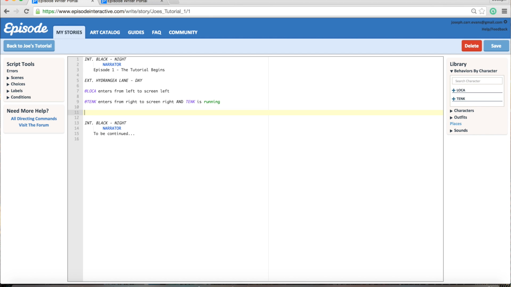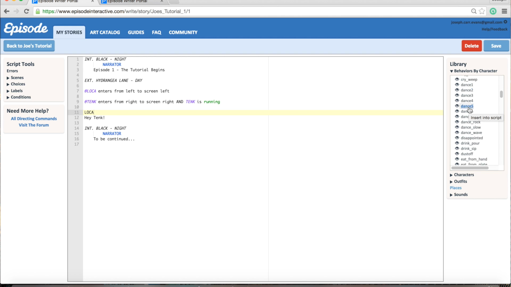Okay, so Loca's going to say something to Tenk here. Let's put Loca, and then all you need to do for dialogue is write something underneath her name. So let's say just something simple like, hey Tenk. Now you're going to want to animate the characters while they're talking as well. And if you go over to the right hand side of your screen here, you'll actually see your characters' names. And if you just click on one of them, it'll give you all of their available animations. And these eyes, if you click on any of the eyes, it'll just give you a preview of what that animation looks like.